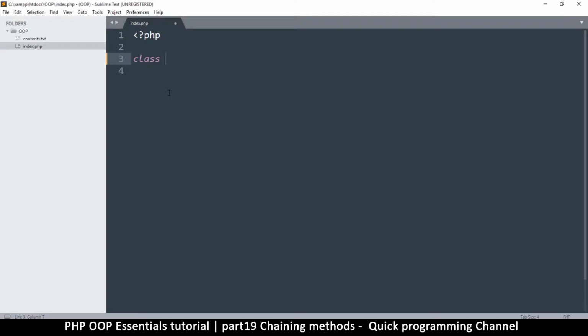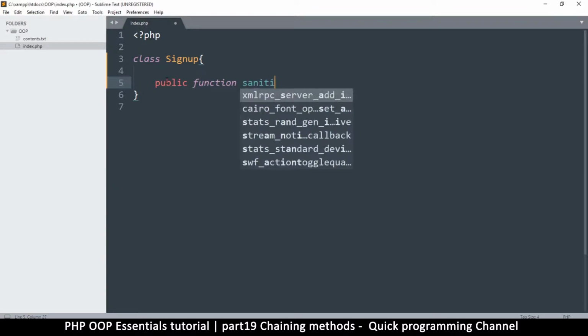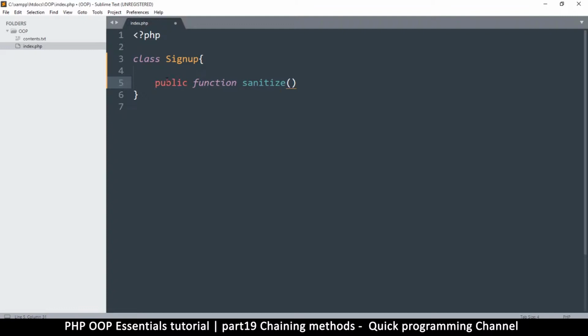So here I'm going to say class signup, like so. Okay, that's not a function, it's a class. So this is our class here, class signup. Though usually good practice is that the class should have a capital letter like that. That's just good practice. So what I want to do here is create a few functions. So the first function I will create, obviously they have to be public functions here. So I'll say public function sanitize, so it can sanitize the required data that I want to use.